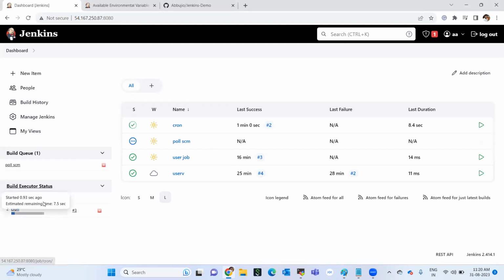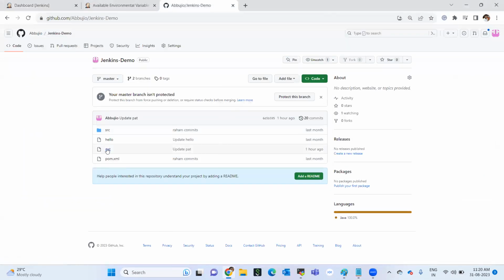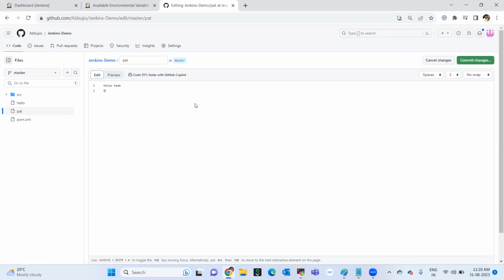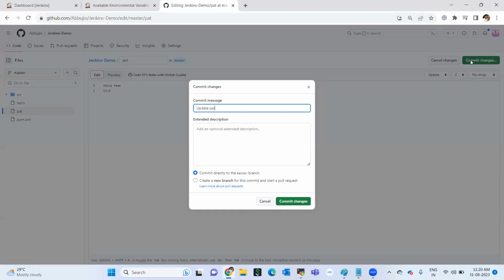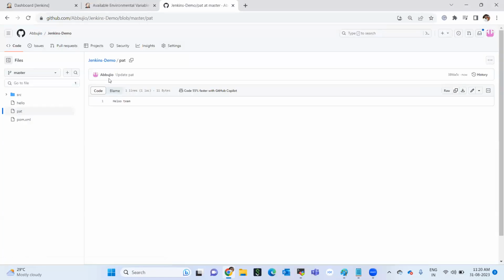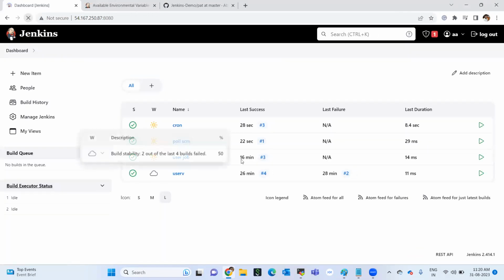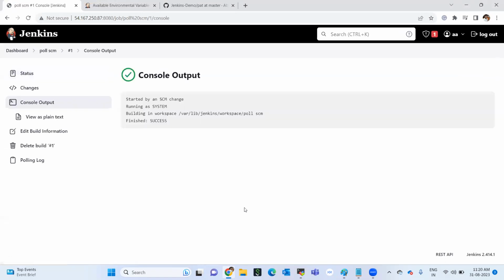Now see, 1 minute is done, the pipeline will be triggered. Now in Poll SCM, we can update anything here, like the V1 version. So I'm updating here. So commit changes, then come to Poll SCM. Here one pipeline will be triggered. Go to Poll SCM. For every change, the pipeline will be triggered here.